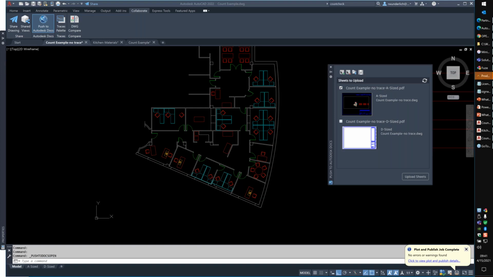Does push to docs work with sheet sets? No, it only works here where you can add multiple sheets. This is going to be very similar to publish, right? I click to add sheets, I open up drawings, I add multiple sheets to here. It does not work with a sheet set. Is Autodesk Docs just what's offered as BIM 360 document management, or is it not the same? It is not the same functionality. It is similar, but it is not the same program.